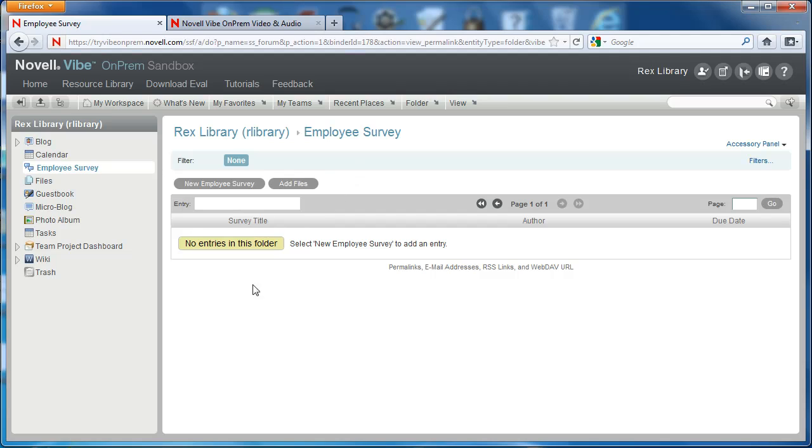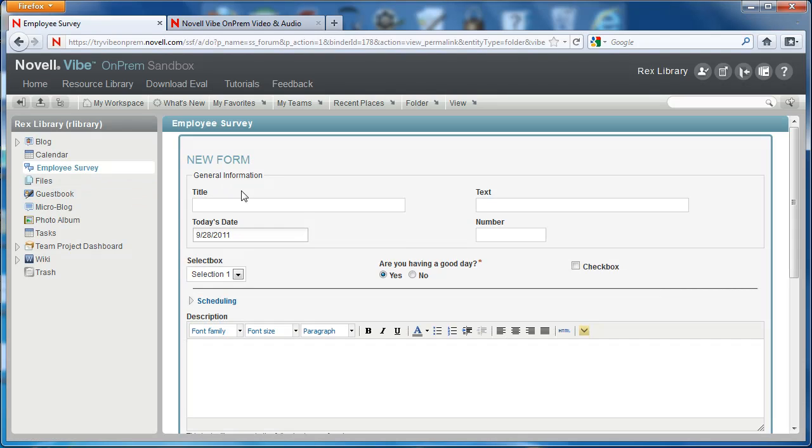So we'll close that, and now we have a new employee survey instead of a new survey. And we're in our employee survey folder. When we click New Employee Survey, it opens up a blank form.